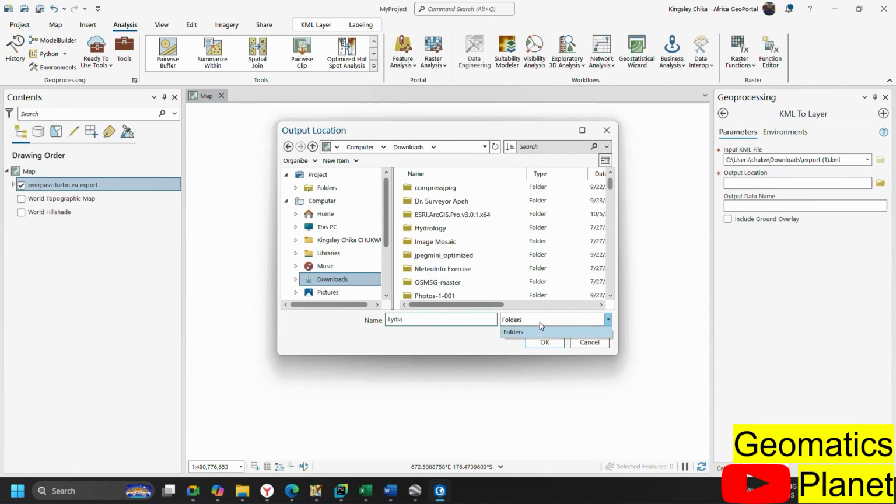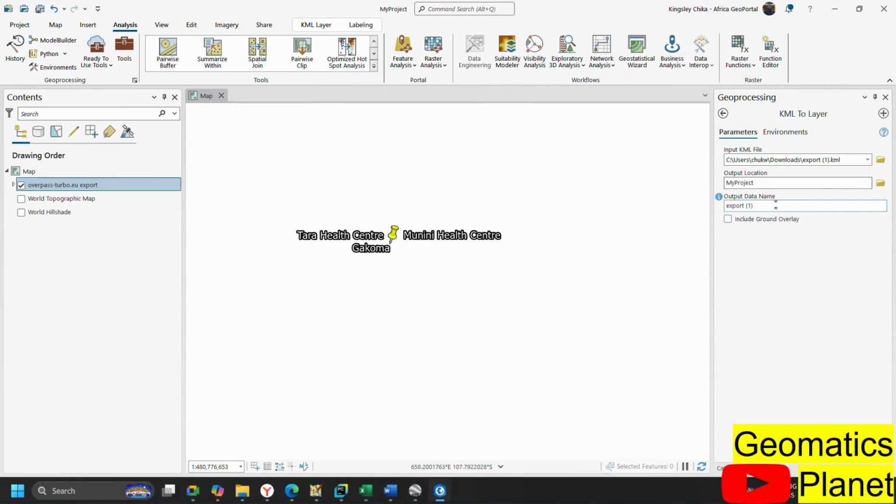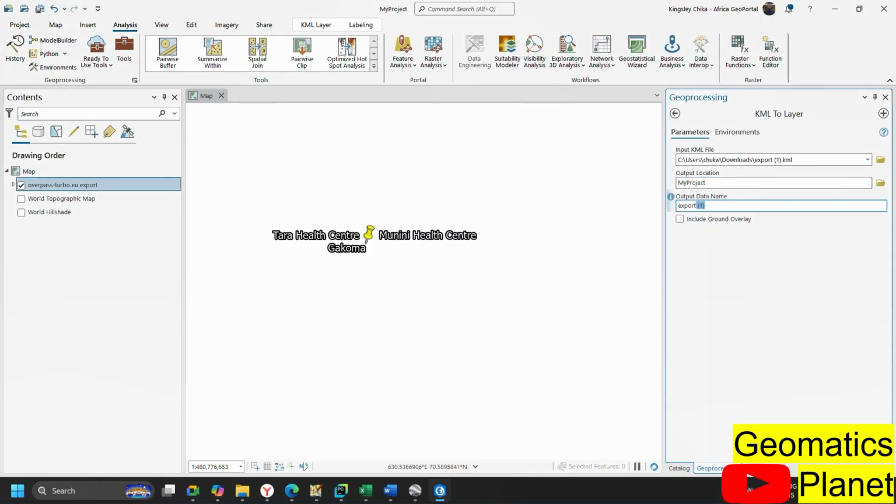Then is it a folder? So here, this is the place that is going to be my project, and you can see the name goes in that particular part. What name do I want to save it as? I can save it as Lydia. So I'm going to save it as Lydia. The include ground overlay, all these ones are English. So once you are done, you can see here run.